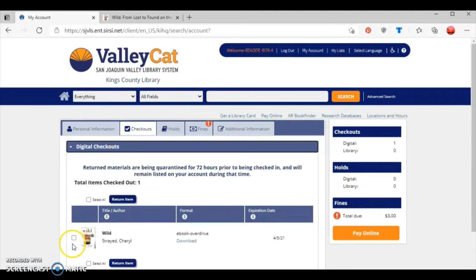So if I click here where it says digital checkouts, you now see that it shows that I have one item digitally checked out, which is Wild by Cheryl Strayed. It shows that it's an ebook from OverDrive, and it shows the date when the book will automatically be returned back to OverDrive. If I decide, however, that I no longer want the ebook, then first I'll click out of the tab where the ebook is being shown. So let me click out of that.